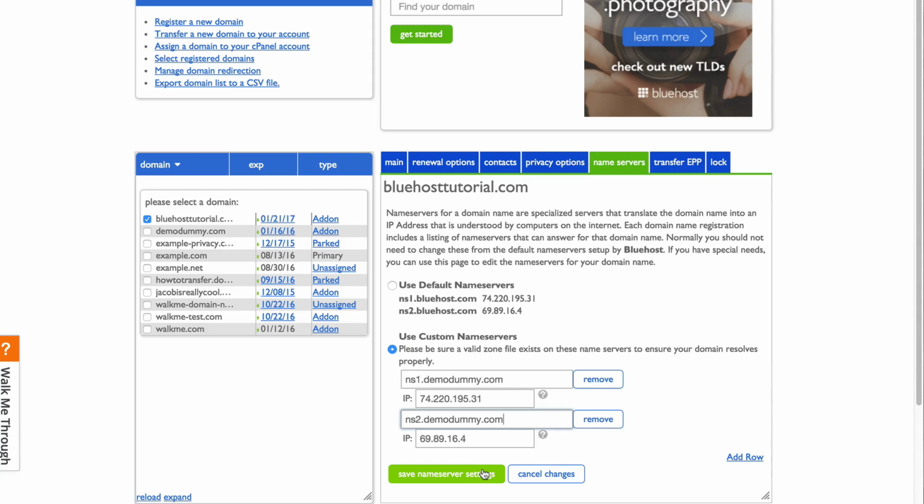Then when you're done, click Save Name Server Settings. Do keep in mind that it'll take 2 to 48 hours for the DNS propagation of the name servers to go through. And during that time, your website and emails may not work. But don't worry, it'll fix itself over time.